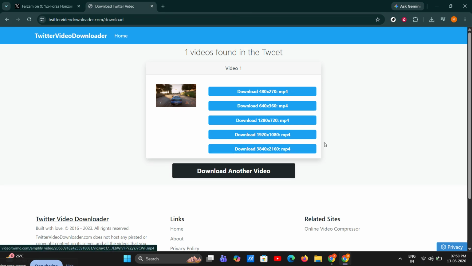This is the most important part. Do not just click the first download option you see. Instead, scroll through the list and look for the highest resolution available. If the video has a 4K source, you may see an option like 2160p. In some cases, the highest available option might be 1080p if the original upload was not recorded in 4K. The key is to always choose the top quality listed so you get the best possible version.